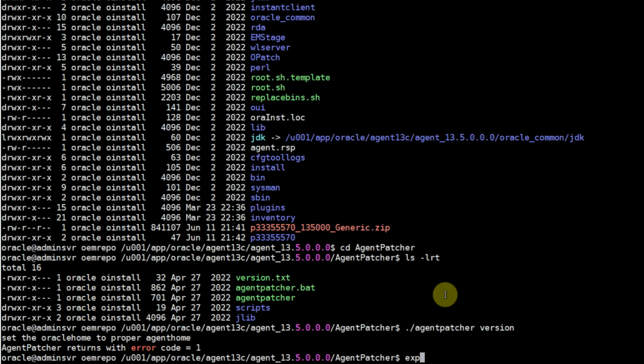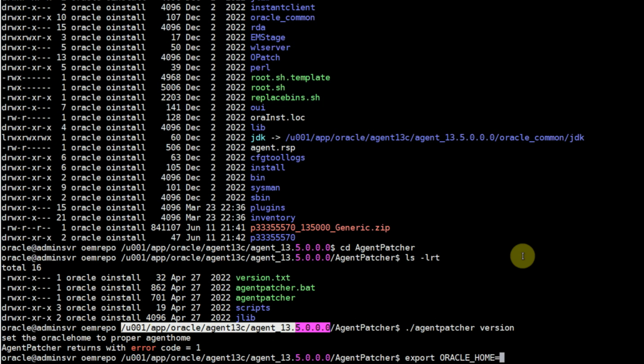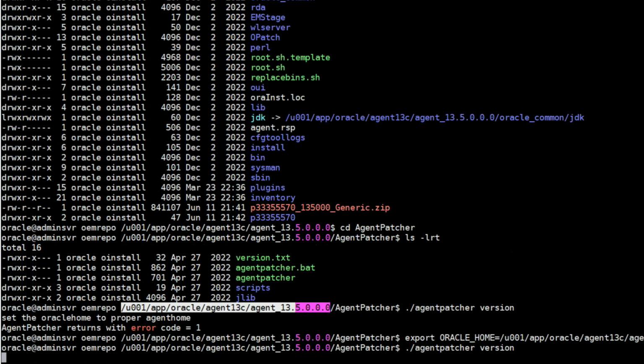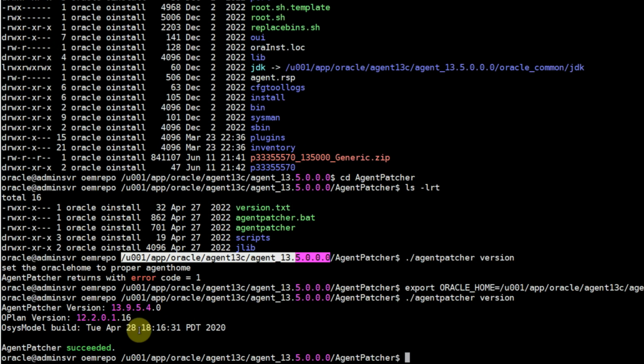So first of all, we have to export ORACLE_HOME, this particular environment variable, with the value of the Agent Home, which is up to this part, u001/app/oracle/agent/agent_13.5.0.0.0. And now we'll execute the same command again, ./agentpatcher version. This will take a couple of seconds, and yes, now we can see that the Agent Patcher version is 13.9.5.4.0, which is equal or more than the recommended version to apply this release update on the Agent Home.